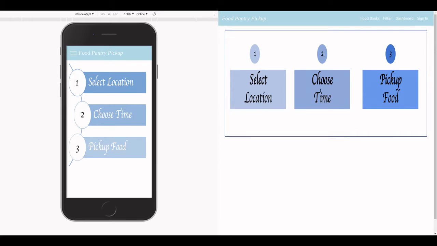Now I'll walk you through how this works. On the left, you can see the user view and what it would look like on a phone. And on the right, you can see the food bank view and what it would look like on a desktop. This can be reversed as well. A food bank can use this on their phone, and a user can use this on their desktop.